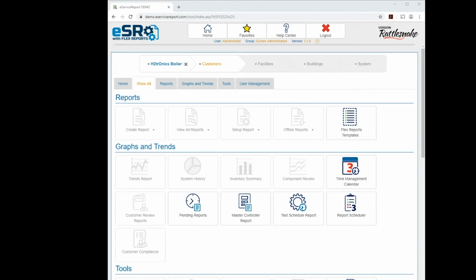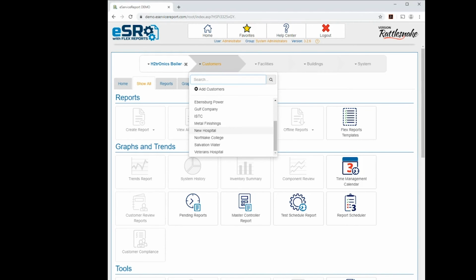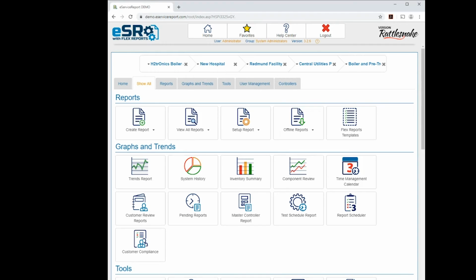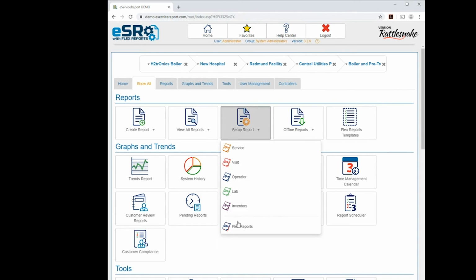Once a Flex template is created, you can activate this new report template at any location under the client. Select the customer, facility, building, and system. Under the Report section, click Set up Report and select Flex Reports.